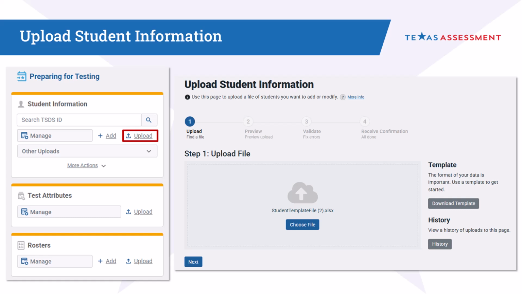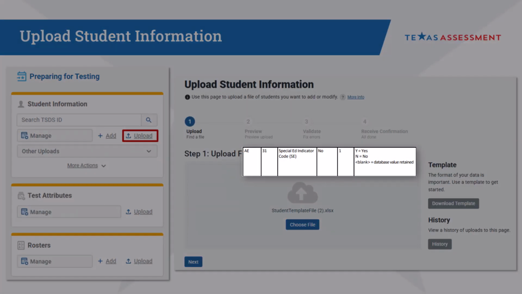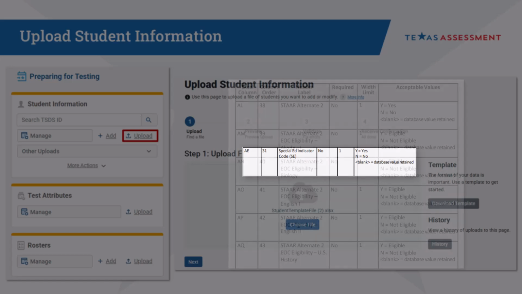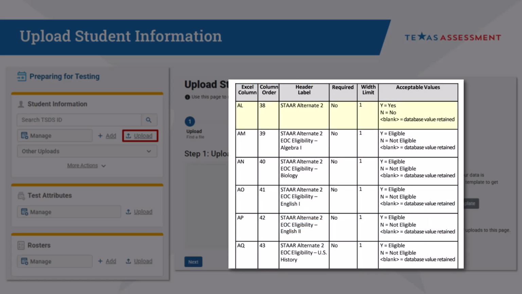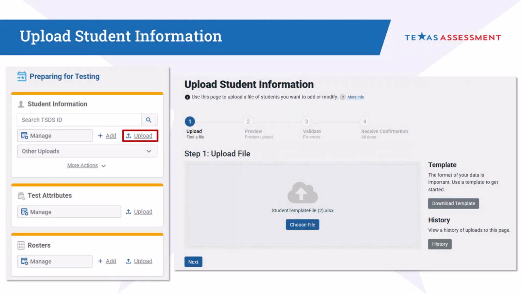The Special Ed Indicator Code (SE) flag, for example, is located in column AE, and the STAAR Alternate 2 flag is located in column AL. For students who are enrolled in courses in which the STAAR Alternate 2 EOC assessments are offered, select the applicable tests under STAAR Alternate 2 EOC eligibility in columns AM through AQ. Be sure to indicate Add when updating student records in column BO.